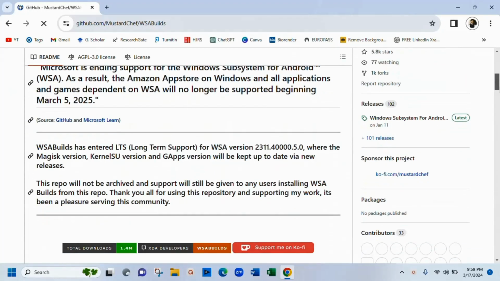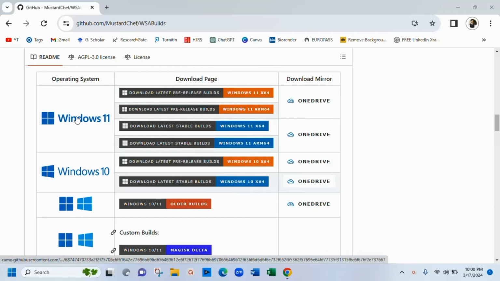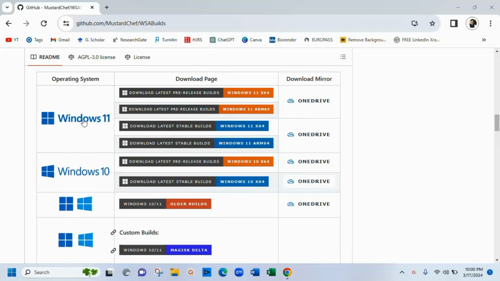Scroll down. There will be versions for Windows 11 and Windows 10. You will see two types of Play Store versions, a pre-release version and a stable version. You need to download the stable version. For downloading the Play Store on Windows 10, click on this link, and for Windows 11, click on this link.